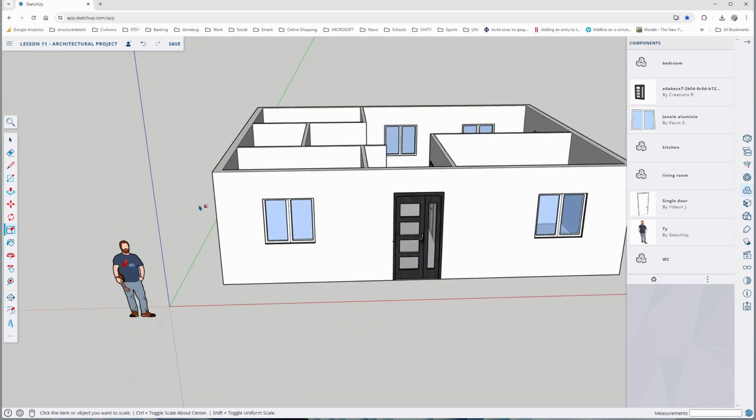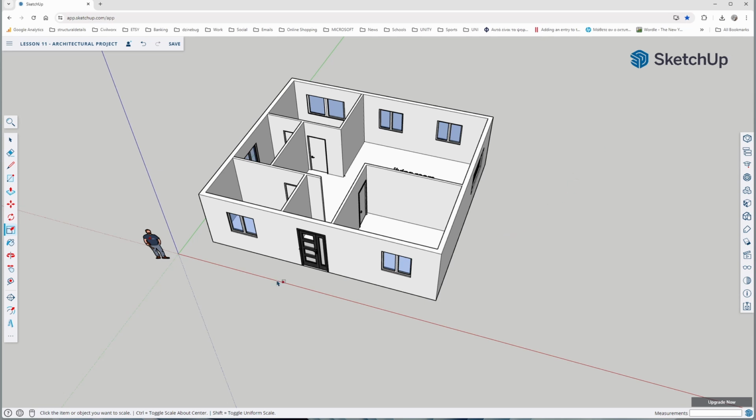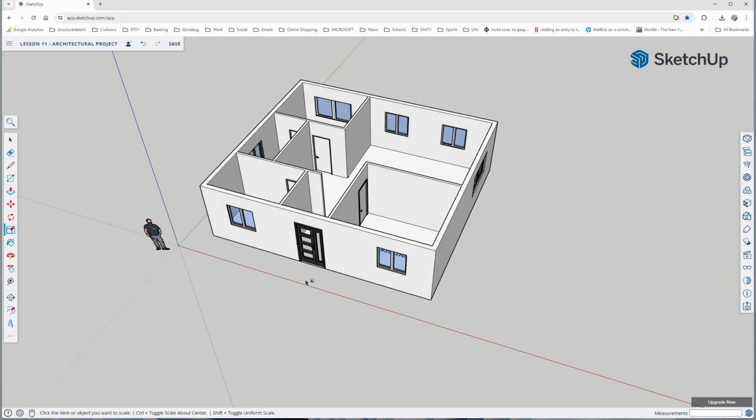There. So we have our doors and windows finished. Since we don't need the components panel again, I'm gonna minimize it. And now I'm gonna show you a new tool. It's called Follow Me. And we're gonna use this tool to add an exterior perimeter sidewalk around the building.